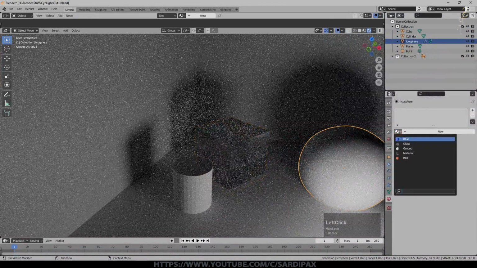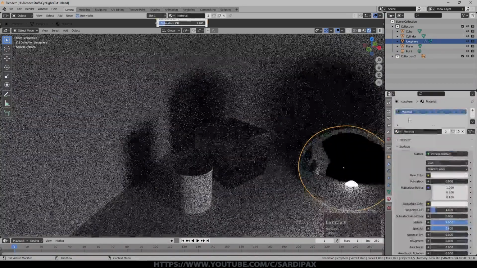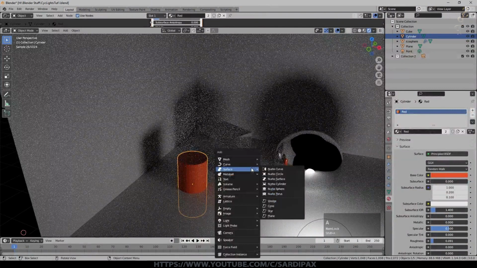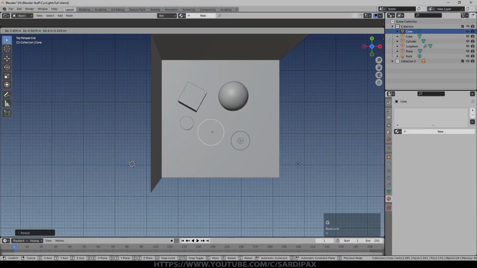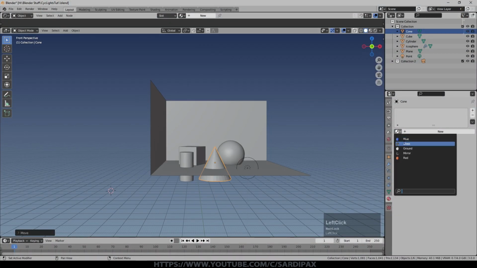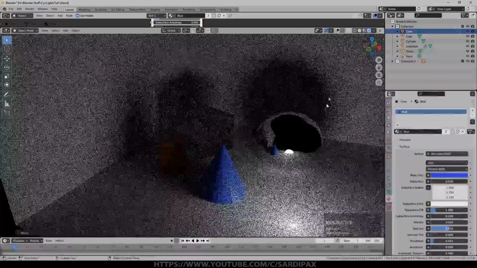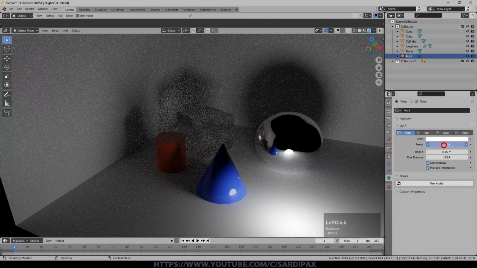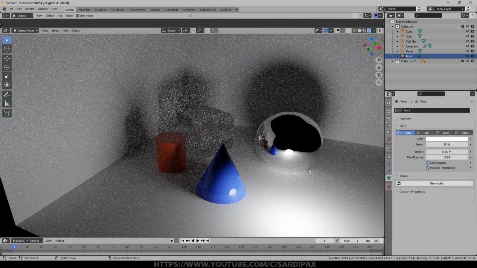So I'm just going to add some of those other materials in here. Got to name that one, but that's our mirror material. There's our red material, and we'll put a cone in, something like that, and we'll give that our blue material. Turn that off there, and we'll say shade smooth on that one as well. So I'm going to turn our light up a bit now, and we can start to see some new artifacts.